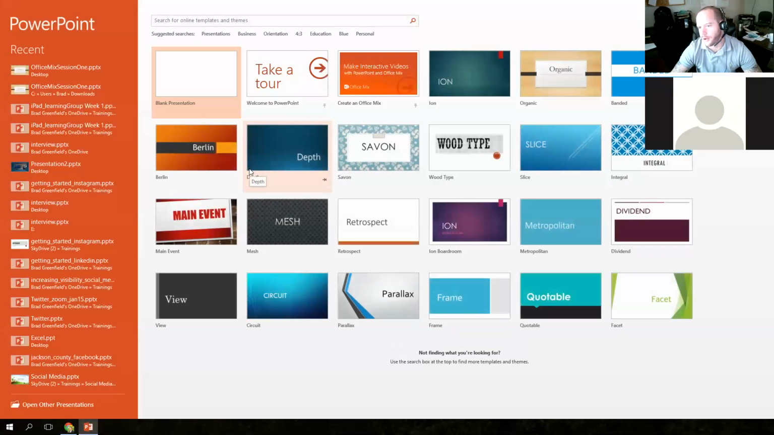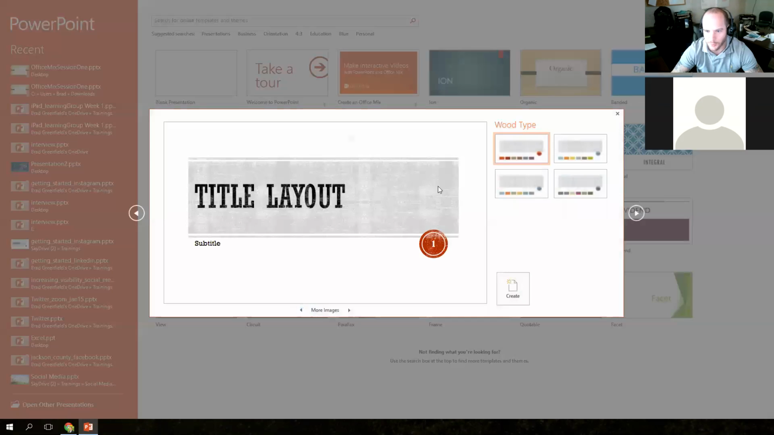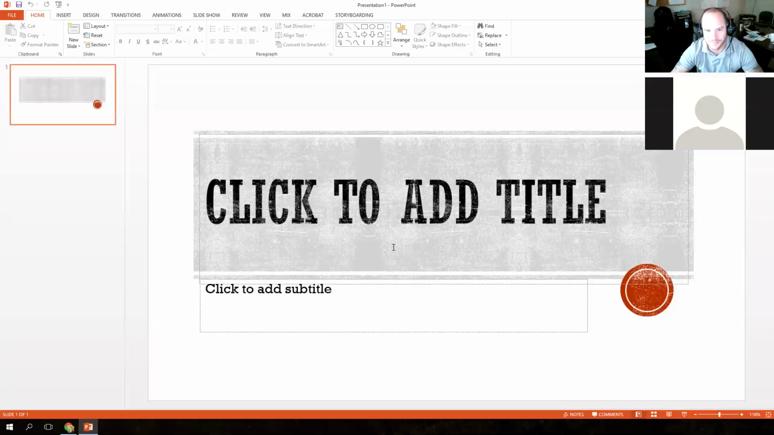And it doesn't matter what template you want to use. It's really just a plug-in for PowerPoint. So you can use a custom created template, or you could pick one of these templates that are already created. I'm going to go with wood type because it does not look like wood at all. It really looks like kind of metal or something. So I'll click create here.